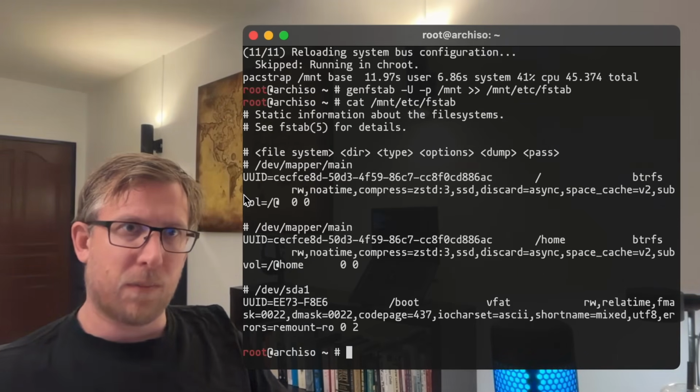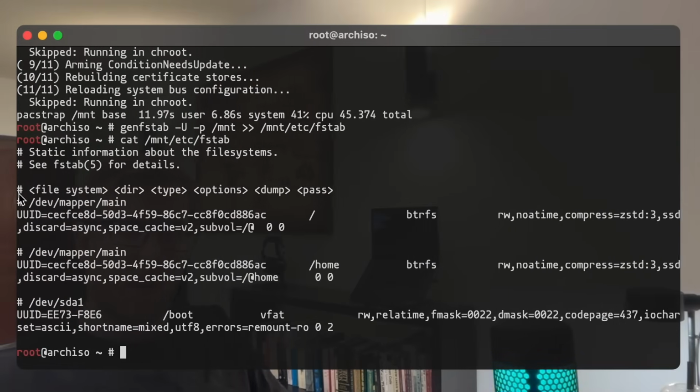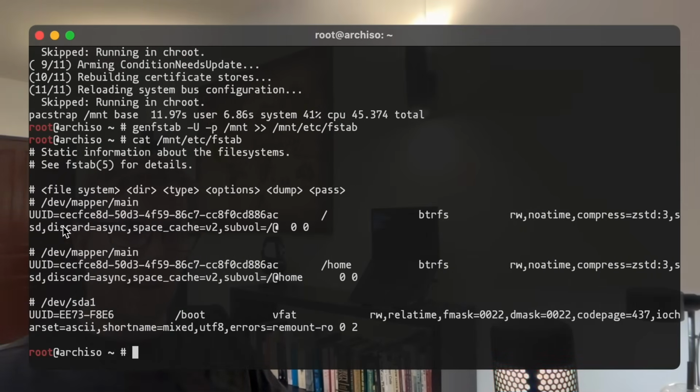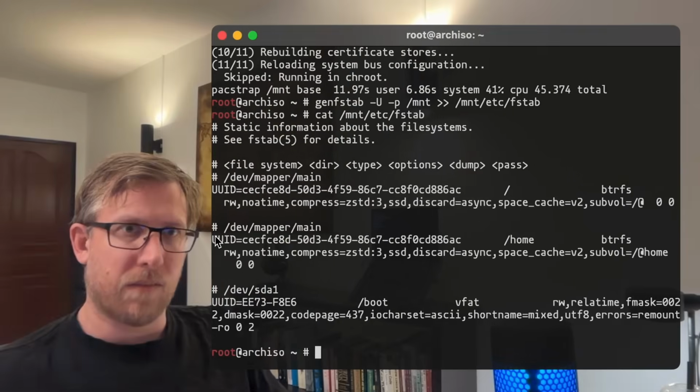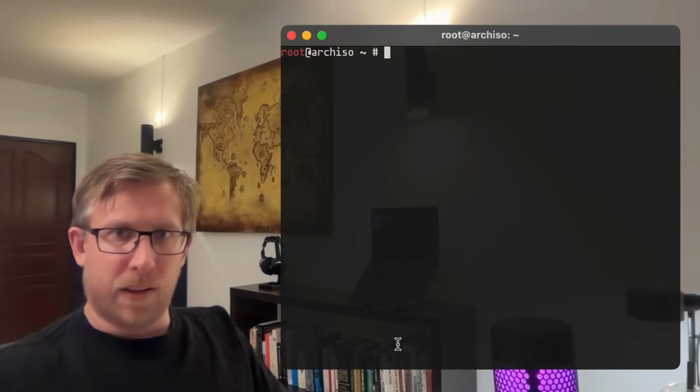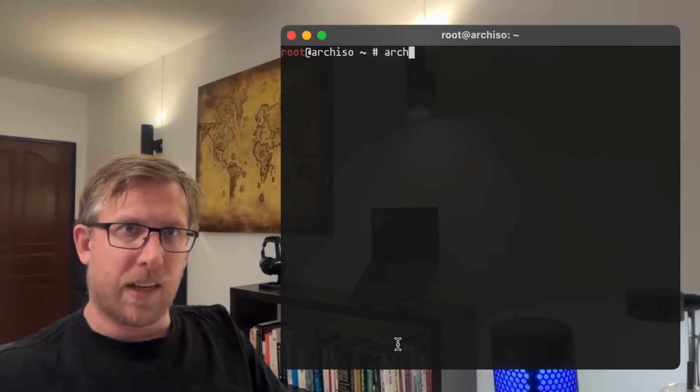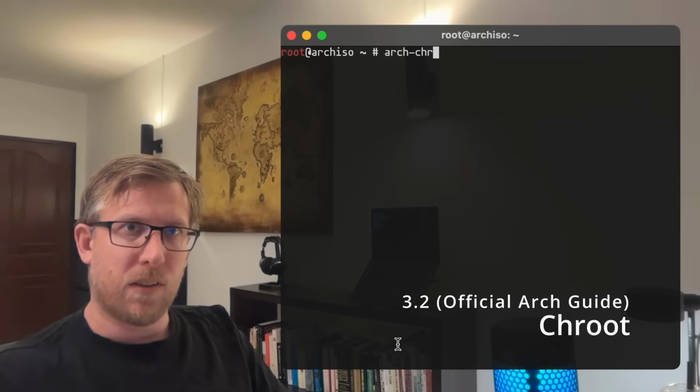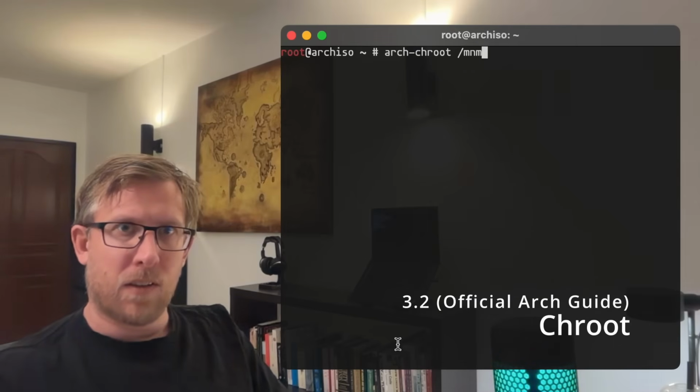And I'm just going to expand this here for you. So we've got the root, and then we've got the home, so subvolume home setup, and then we have /dev/sda1, which is our boot partition. This next one is quite an important step, and so we're going to say arch-chroot /mnt.